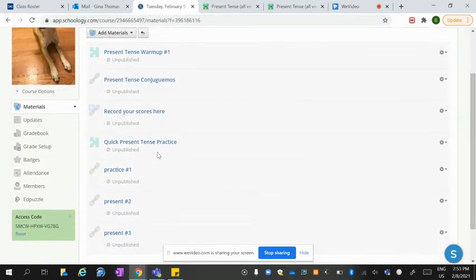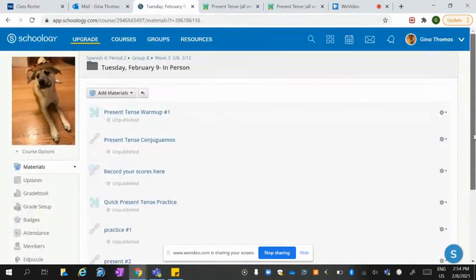Then this quick present tense practice is going to be whiteboards. It's just 10 questions. Basically, it's just another warm-up. Any time that's left, you can use to practice present with these 3 links: practice number 1, practice number 2, practice number 3. Just practicing present tense with those.